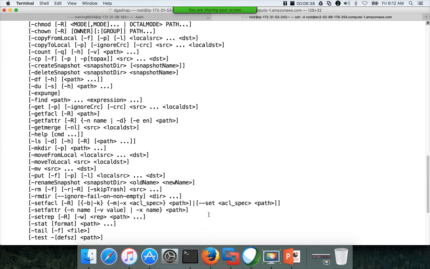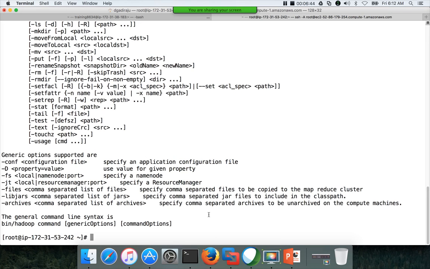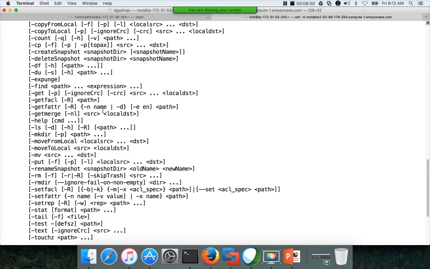Even without watching videos, if you are from a Linux background, it is very easy to explore these commands. The main thing you need to understand is hadoop fs -help, and give any of these commands, and it will give the details about that command.